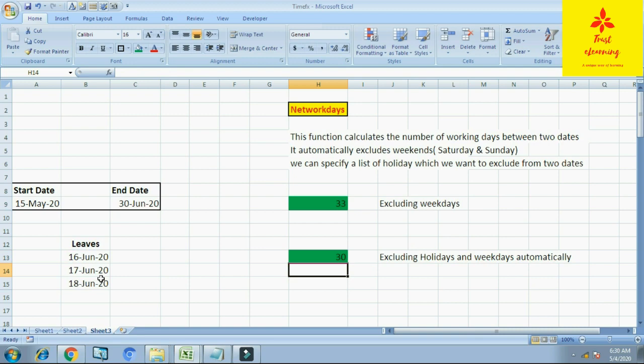after excluding these holidays. So when I specify the holidays, it excluded two things. One is the weekends, Saturday and Sunday, and another is the holidays which you have specified in this function. So it gives me net working days of 30 days. This is how the NETWORKDAYS function works.